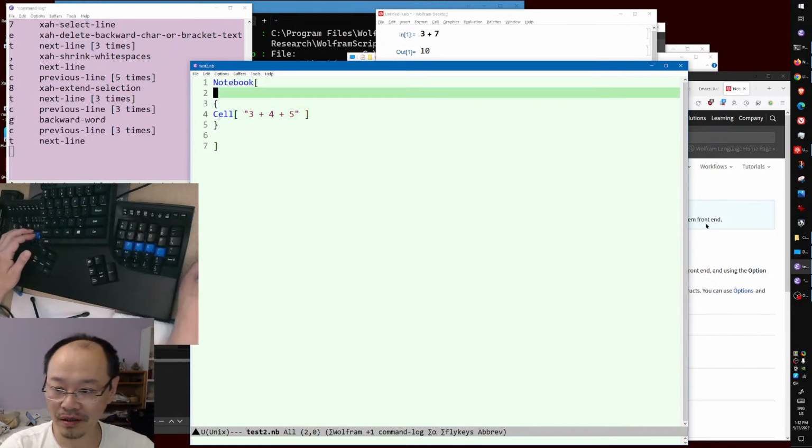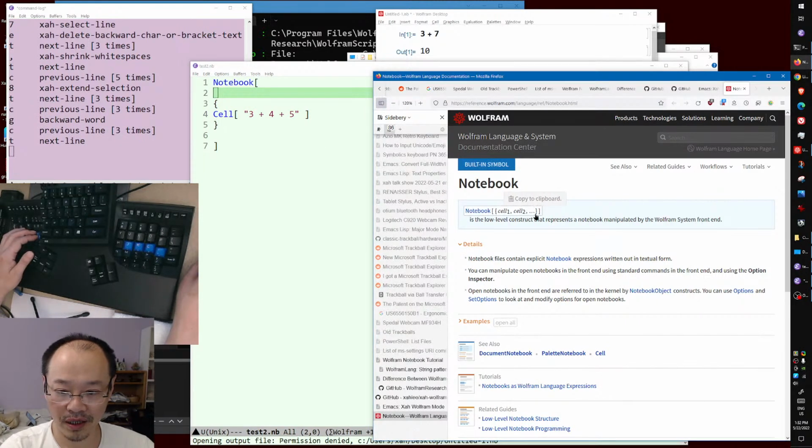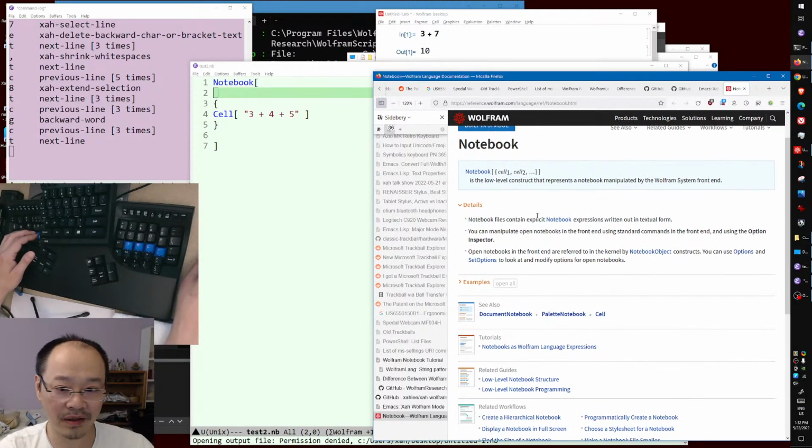So the notebook requires one argument of a list, okay? And then inside the list, each element is a cell. So what exactly should the cell be? Notebook file contains explicit notebook expressions written out in a textual form. You can manipulate open notebooks in the front end using standard commands, using the open inspector, and so on, okay?